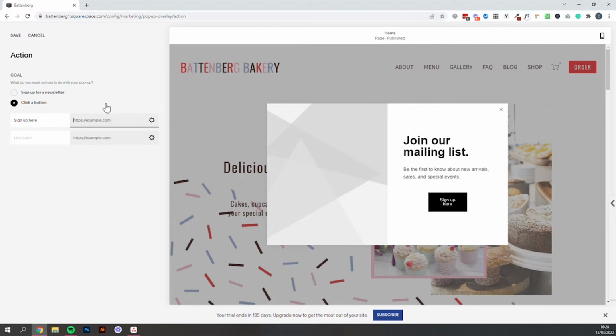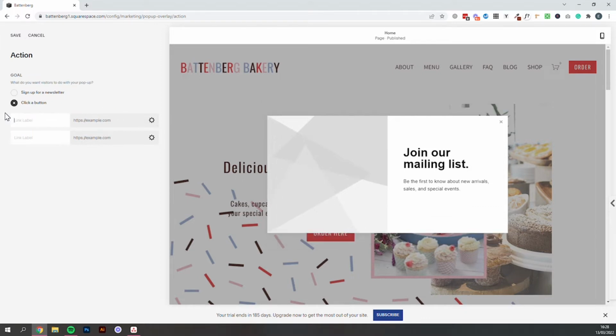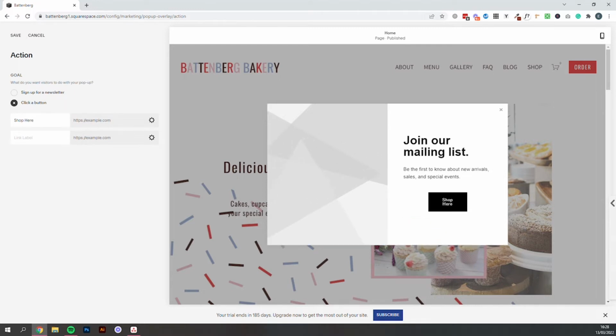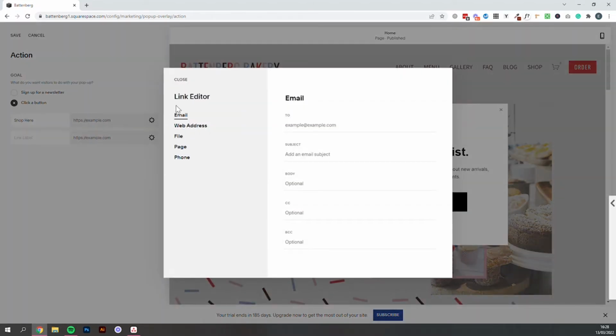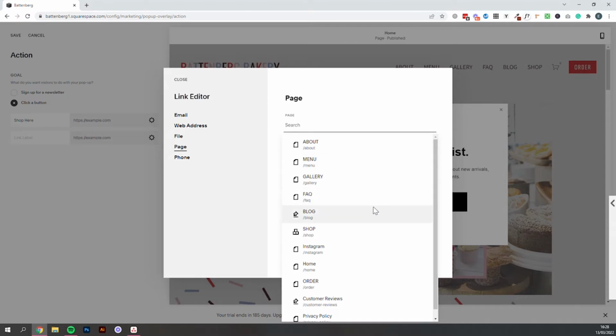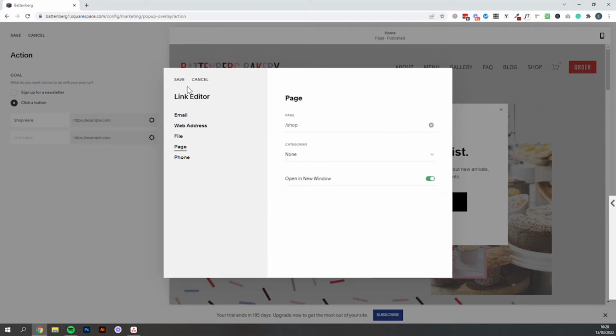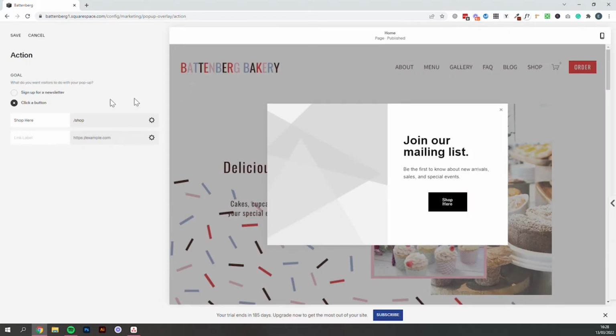For this example, we are going to be directing people towards our shop. So we are going to say shop here. And then in the link section, if we select this gear icon, then select page, we can then select one of the pages on our own website, and in this case we're looking for shop, and then save. And then we will save again.